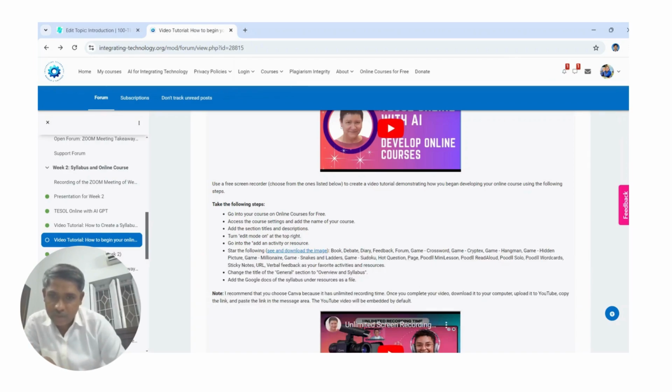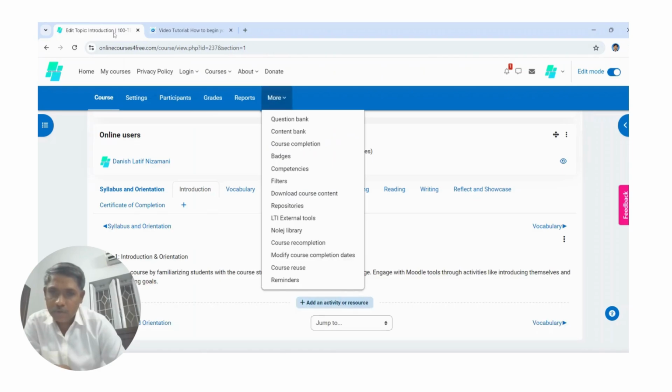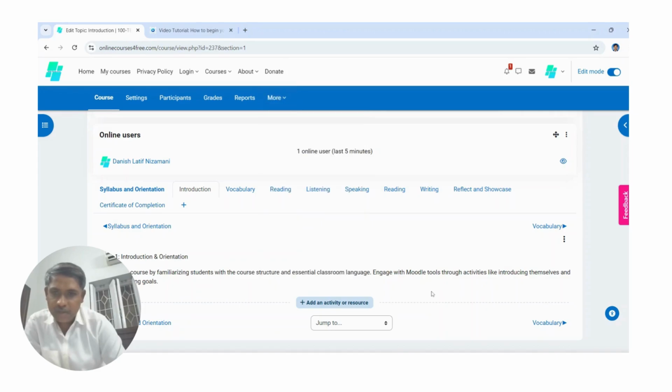Now first I went into the course for online courses for free, and then I accessed my course setting and added the name of my course. And then what I did, added the sections and the titles, and with the description I've already completed. And I've turned on edit mode, which I told you about in the beginning. And then go into the add activity resources. Now we are going to move into the part, go and add the activity. Now see, it is already there, but I'm going to move here.